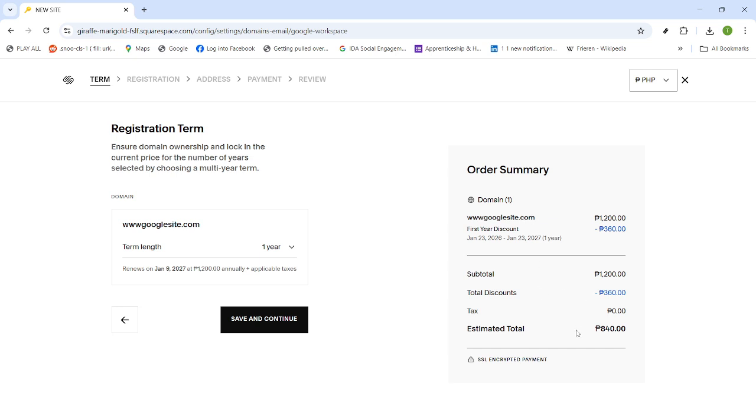Before finalizing, choose your term length. Select the 1-year option to lock in the domain for a full year and simplify renewals. Once everything looks correct, complete the purchase to begin provisioning. Squarespace will now connect your new domain with Google Workspace behind the scenes, automatically configuring the required DNS records.